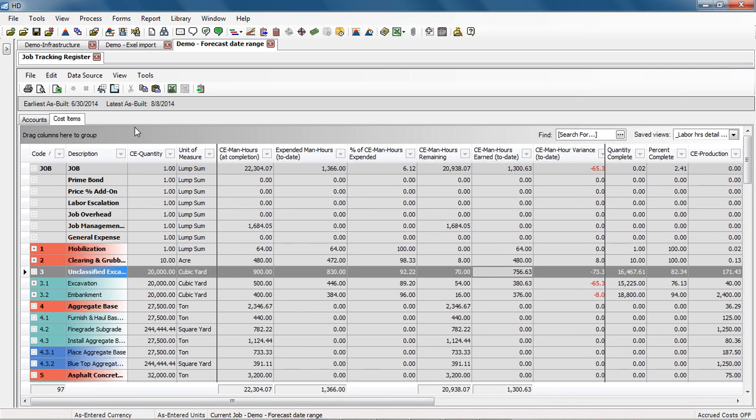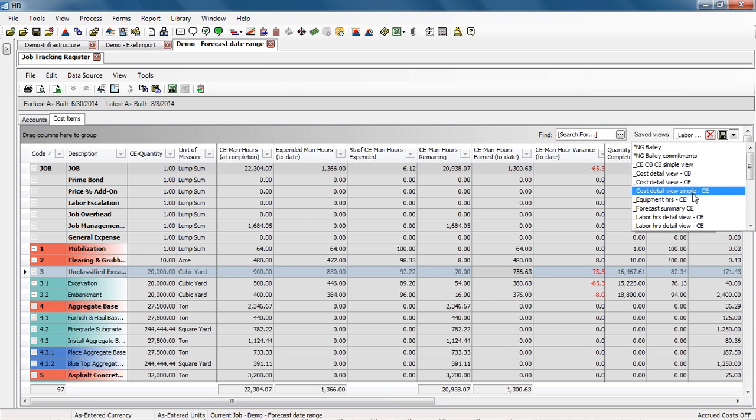And then the last enhancement I want to go over is back here in the job tracking register. Up here in the top left, we have this new band on the header band. The earliest as-built entry that's recorded in the structure is recorded here, June 30th, and the latest as-built is also recorded automatically.